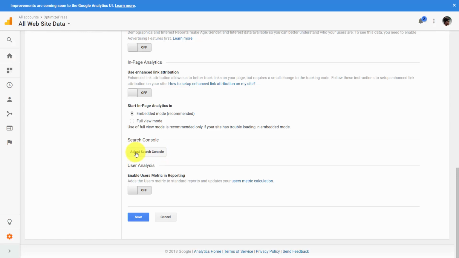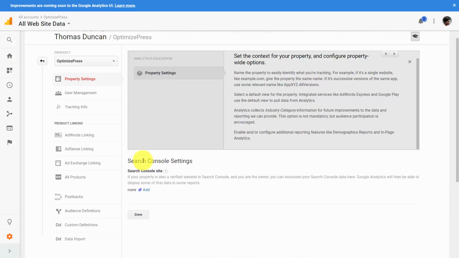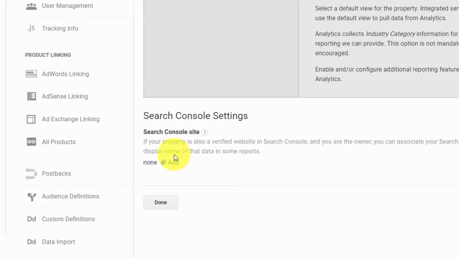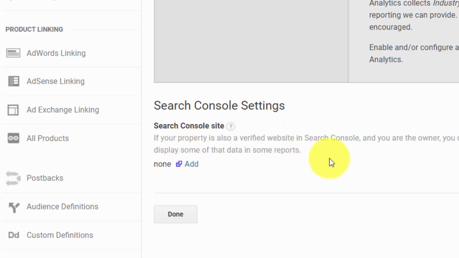If you have it installed, you'll be able to scroll down, and you'll see that there is a button here that says Adjust Search Console. You can go ahead and click that button. And you'll see here that Search Console will have a message saying that if your site has been verified, you can add it. You'll go ahead and click the Add button.